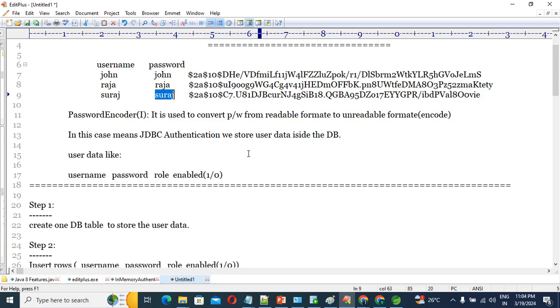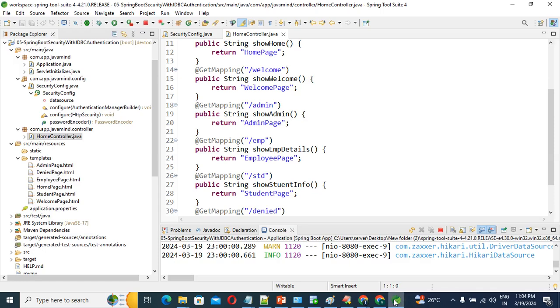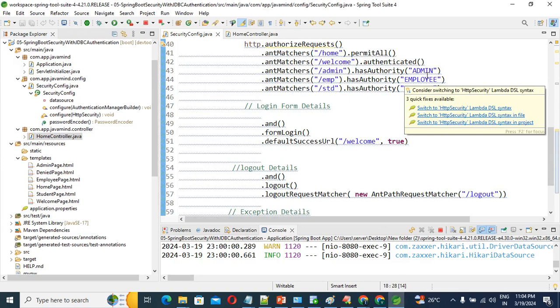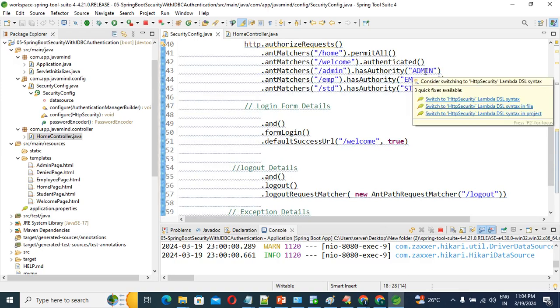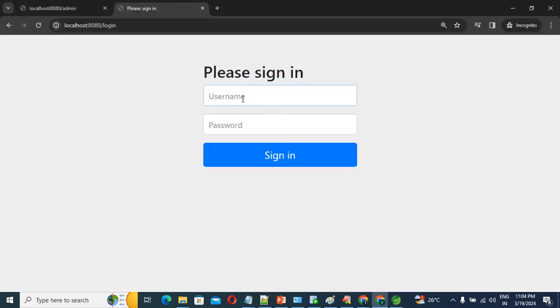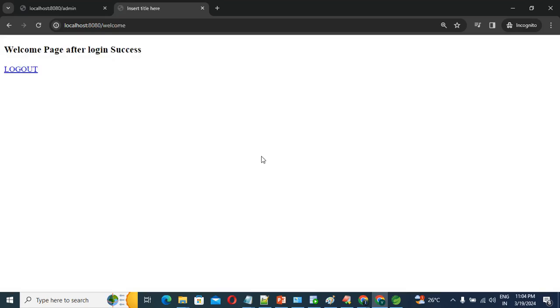See, John is a guy. What is John? John is our admin, right? So how do we come to know John is an admin guy? See, come here, see admin, right? So who is admin? John. Our username and password, John is an admin guy. See, if we keep here John and password John, sign in. See guys, welcome page after login success. So John is able to see the welcome page after being authenticated.